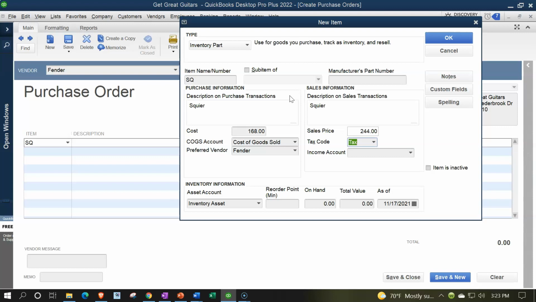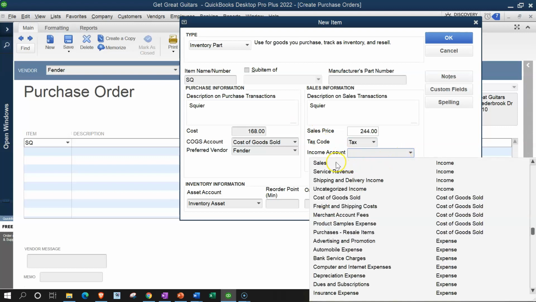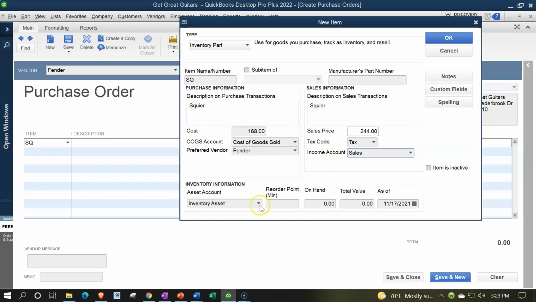We're going to say that it will be taxable. And when we sell it, we want to be hitting the sales account. So sales account, that's right. And then the inventory account being, of course, inventory. We're never going to put anything on the on-hand item anymore, because we only do that when we first set up the inventory items. So let's keep it at that and say okay.